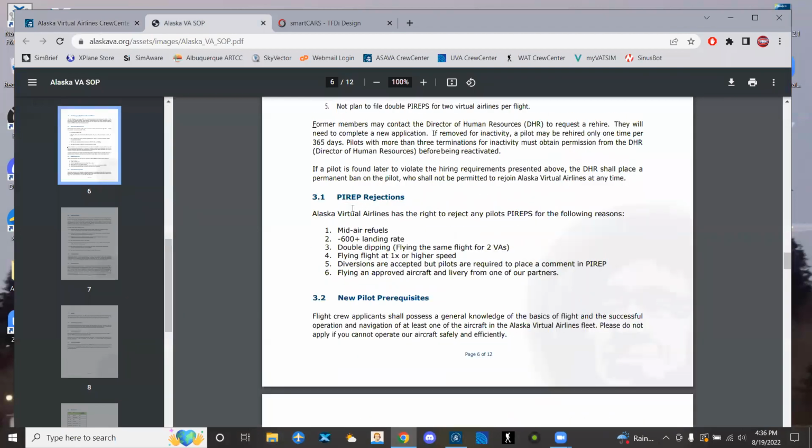3.1 PIREP rejections. So Alaska Virtual Airlines has the right to reject any pilot's PIREPs for the following reasons. If you mid-air refuel, a landing rate of over -600, double dipping, which is flying the same flight for 2 virtual airlines, flying a flight at a sim rate of 1x speed or higher, so anything that isn't normal speed is going to be a rejection of a PIREP.